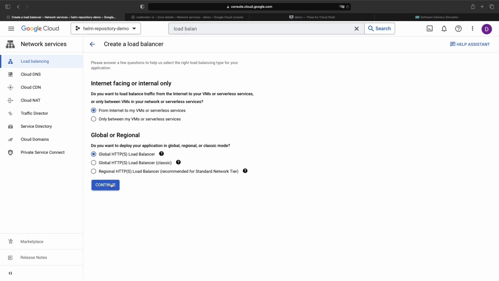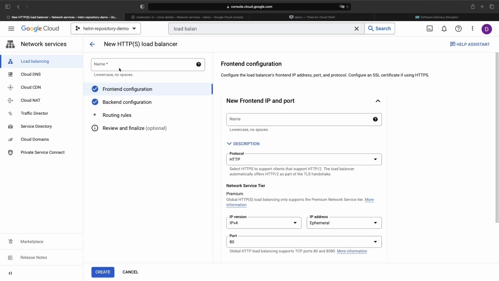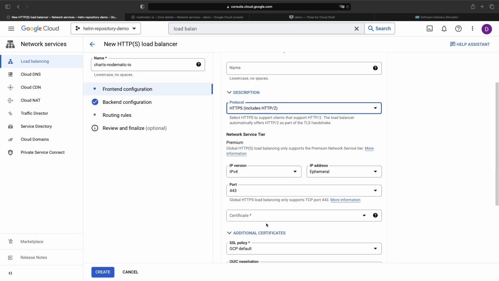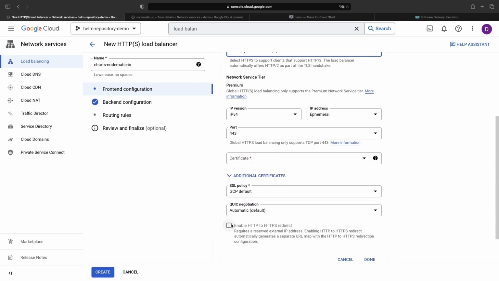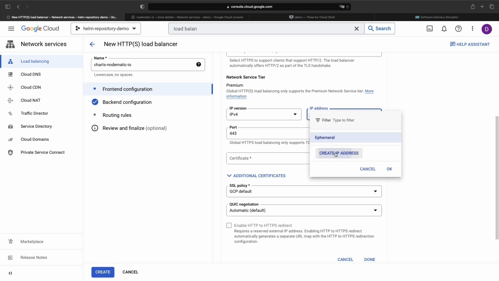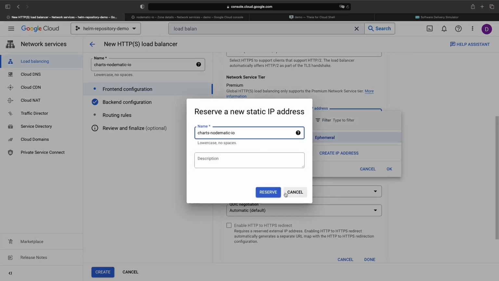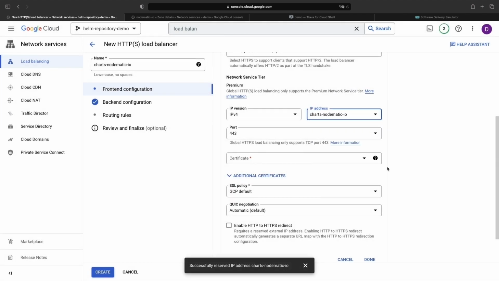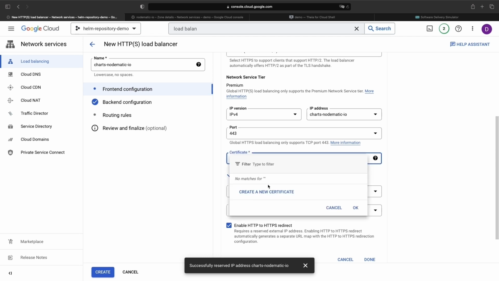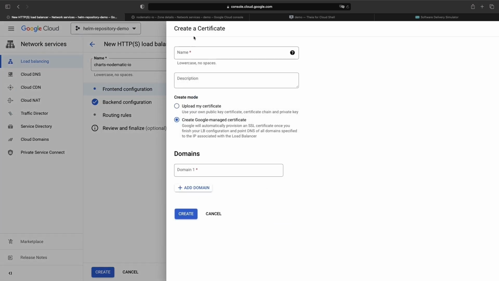We'll use the global HTTPS load balancer, which takes in traffic from the public internet. We want to serve our repository exclusively on HTTPS, so let's force HTTP to HTTPS redirects. That redirect configuration requires a static IP, so let's set up that as well. Now that we have a static IP address, we can enable the HTTPS redirect. We're going to have Google Cloud manage our SSL certificate for the HTTPS.